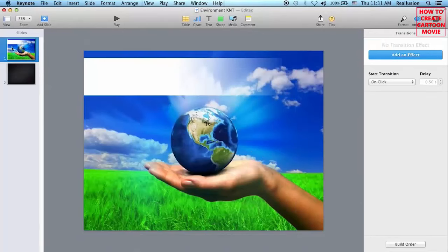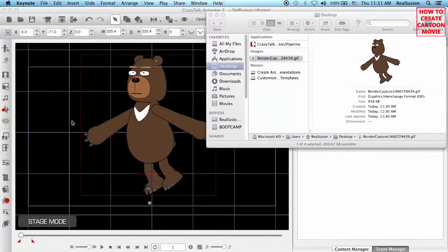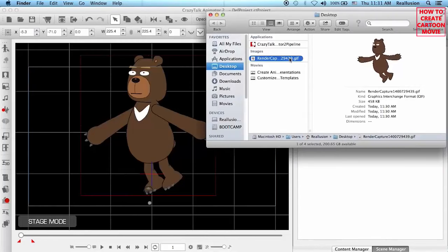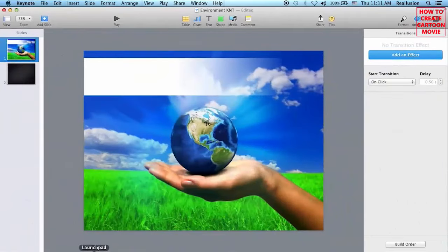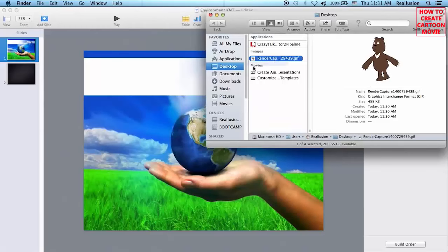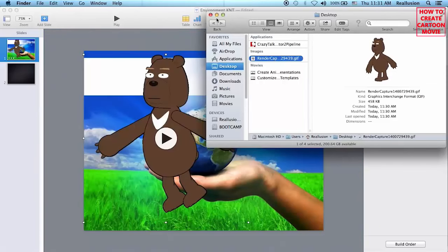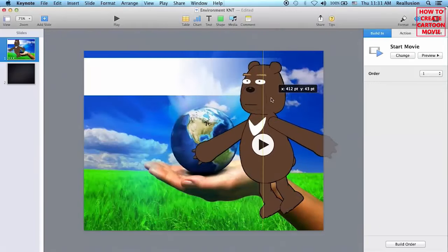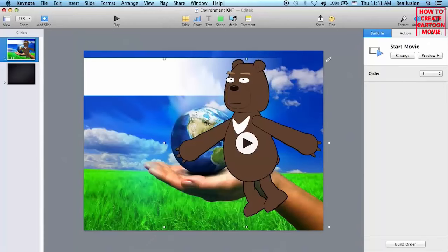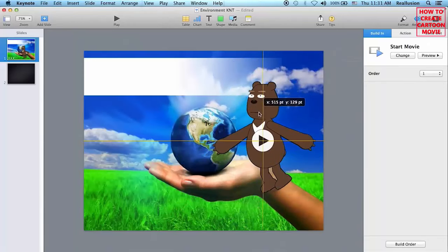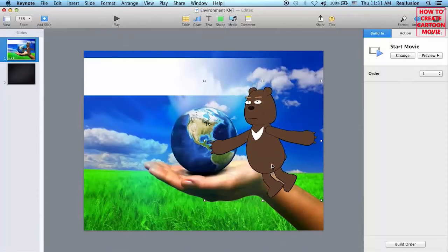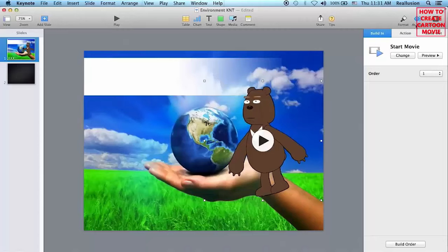But fortunately, Crazy Talk Animator saves this same animated GIF to my desktop. So I can simply drag and drop this into my Keynote presentation. And now this will ensure that we have the animation inside. Let me minimize this a bit. Okay, and I can play this back. And there's my animation with my bear Borat.